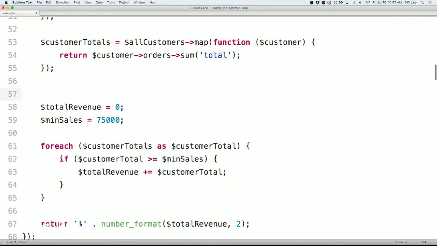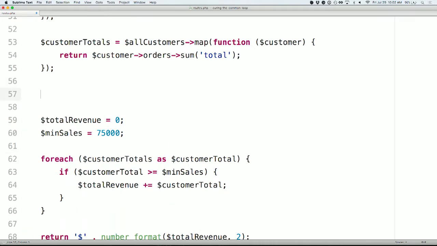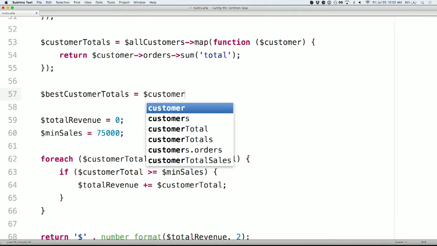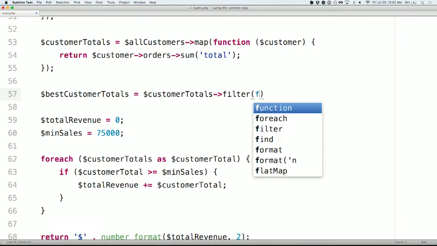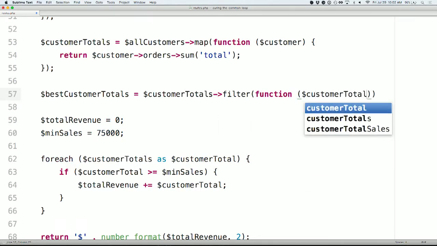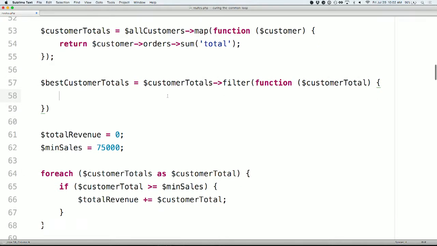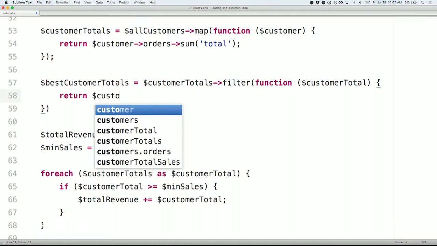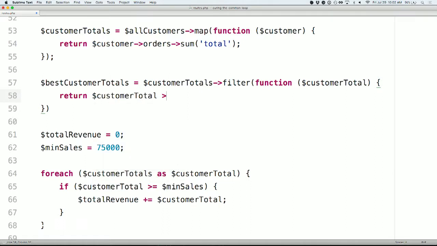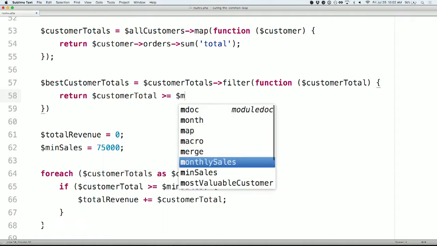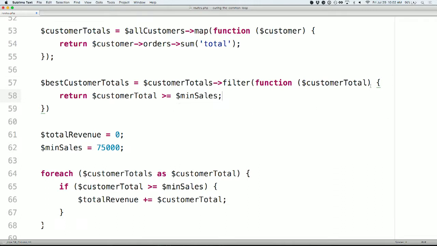So let's try and come up with a name for this variable. So customer totals, we'll call this best customer totals or something. And this is going to be equal to customer totals filter, which is going to take a customer total, and we want to return whether or not this customer total exceeds the threshold. So we can say return customer total is greater than or equal to min sales. And this line is going to get a little long because we've got to use this nasty use statement.